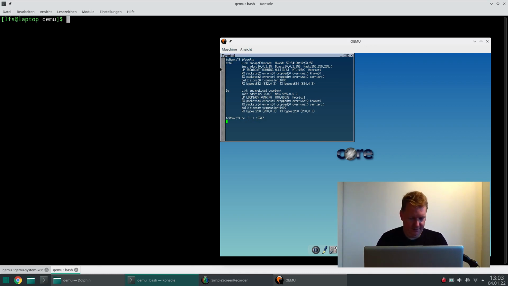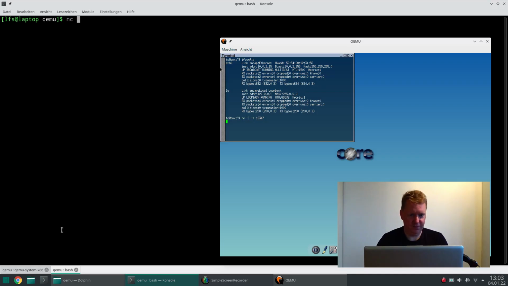And let's try again. So netcat. Now at this point I don't have to connect to 10.0.2.15, because the actual port for this server application is now on my host machine. So I can now connect to 127.0.0.1, which is the loopback device. So connecting to that IP address connects you back to yourself. And then 1, 2, 3, 4, 7.